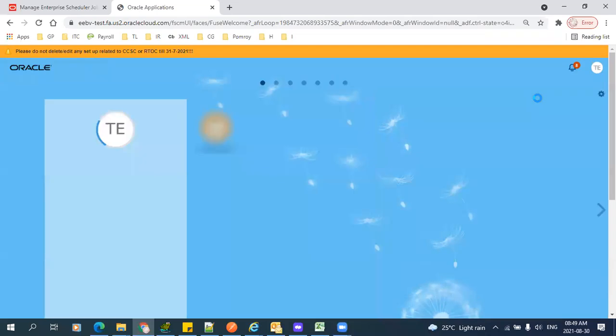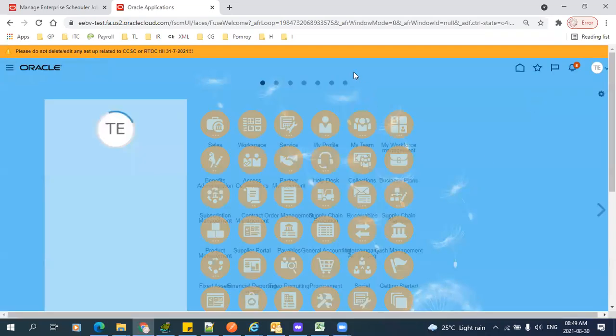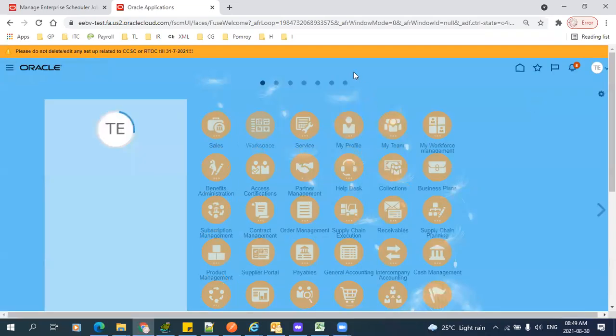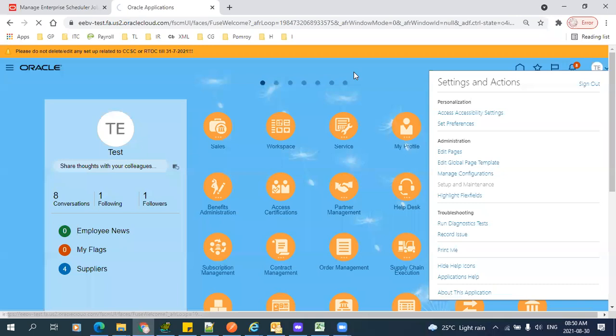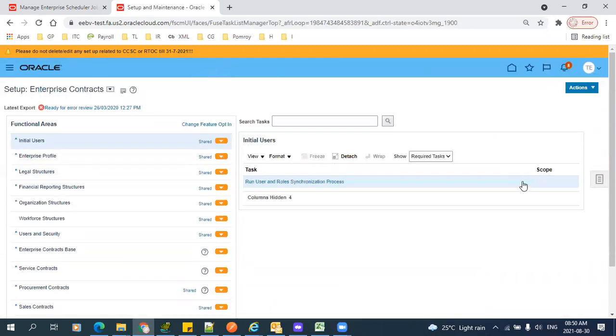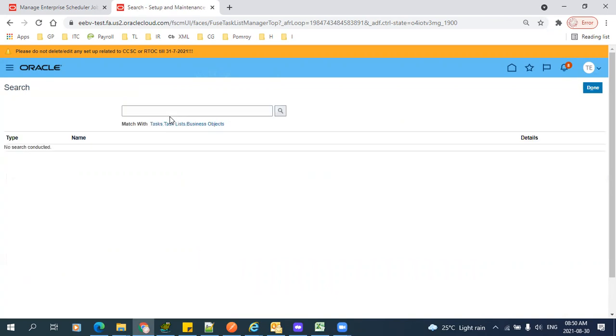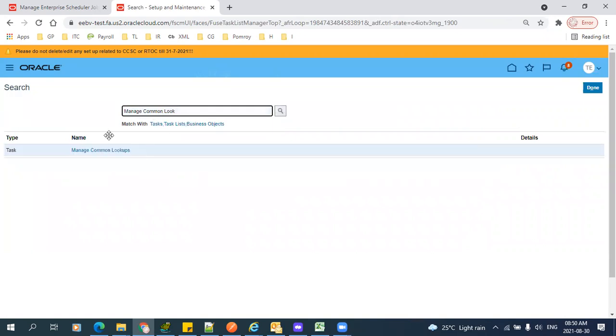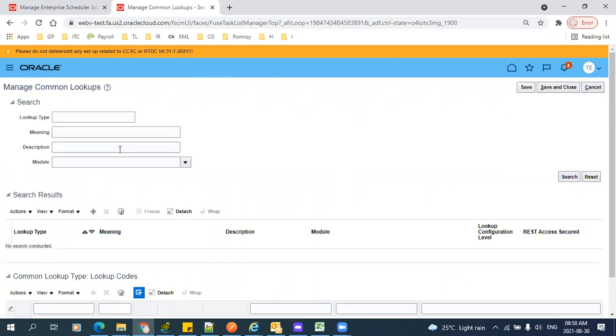So here, in the global search, you can search with manage common lookups. You can see the complete common lookups across all the modules or all the applications. If you want to go for an HR or financial one, whatever it may be, if it is a common lookup, you can see the common lookup values here. This is a common lookup.